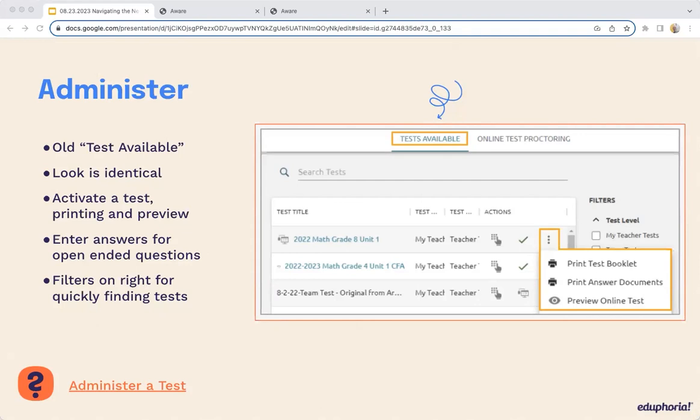But again, if you are working with teachers, this is a good area to point out and say, this is a large change. So when a test is available, you will no longer have an orange button. You will come down to this section and navigate to Administer.